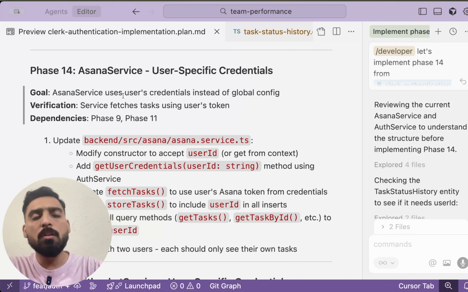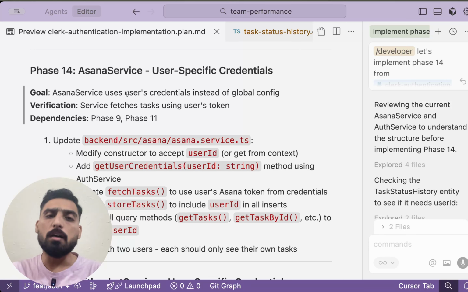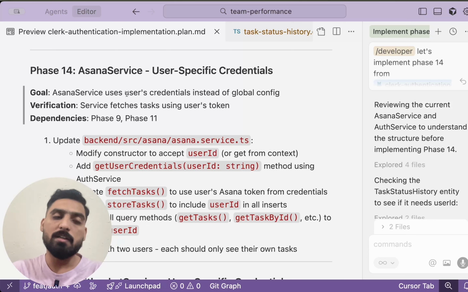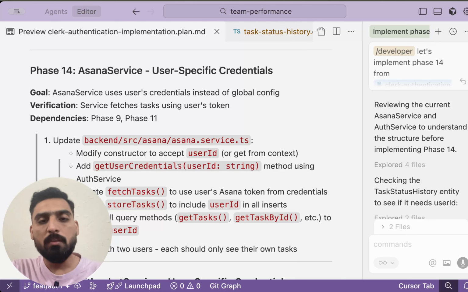What is it about? I have some Asana service which was using some global credentials. Now I wanted to use those credentials from the database. I want Cursor to pick those credentials from the database using this service's get user credentials method, and use those credentials while fetching the task from this method.